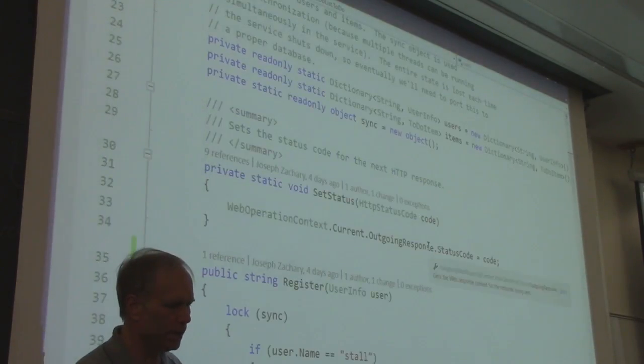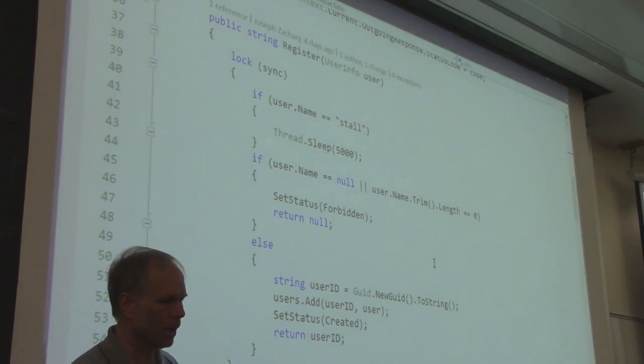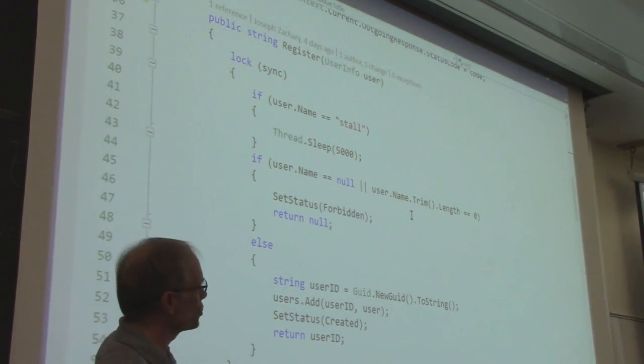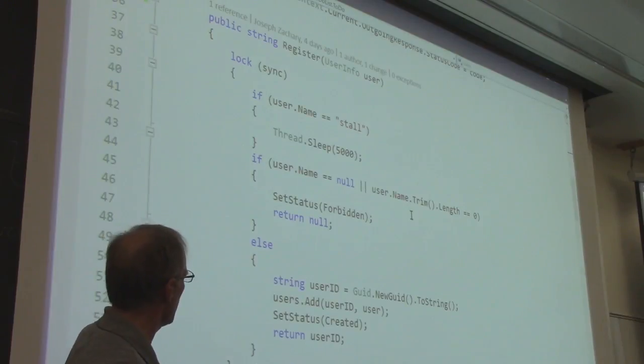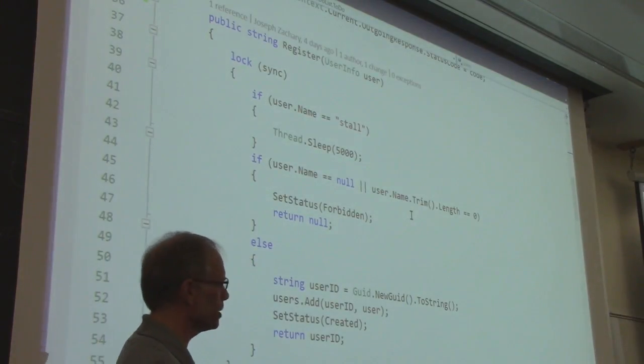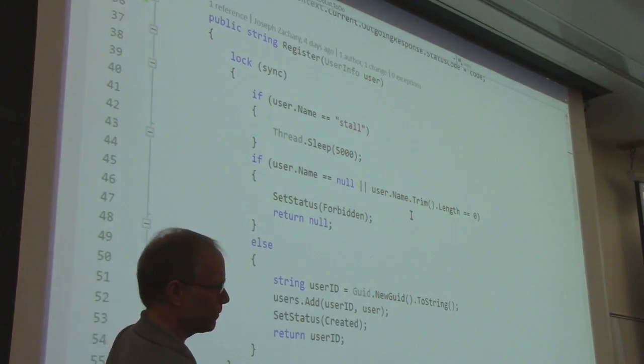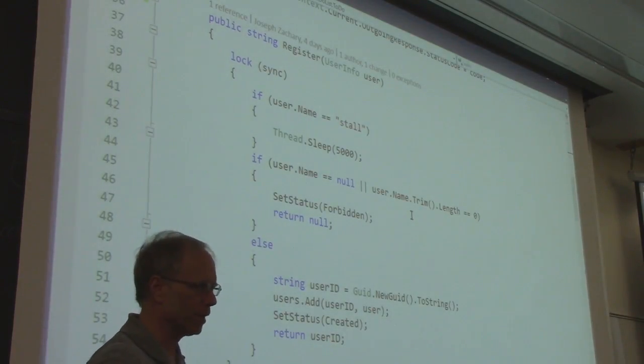And let's just look at a typical method, like register. Okay? Register is getting a user info object, and the user info object has various properties. If the username is stall, that's where I put this feature in, to just stall the server for 5 seconds so you can do testing.